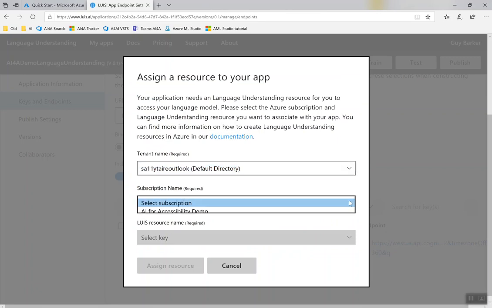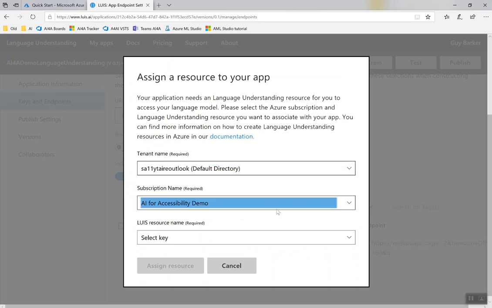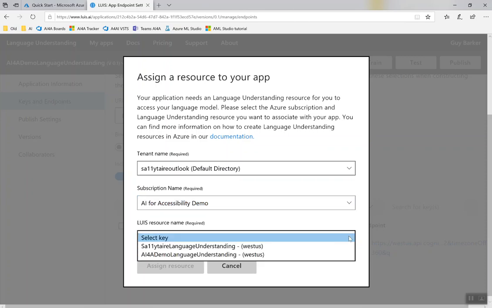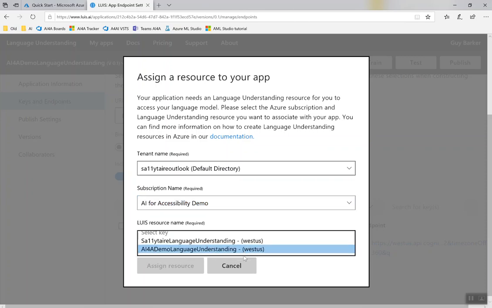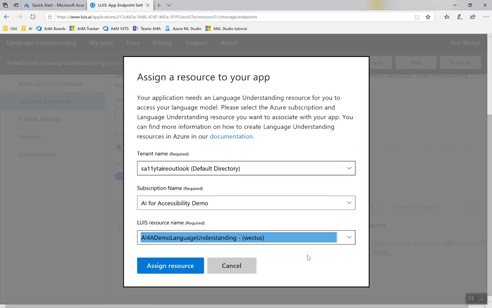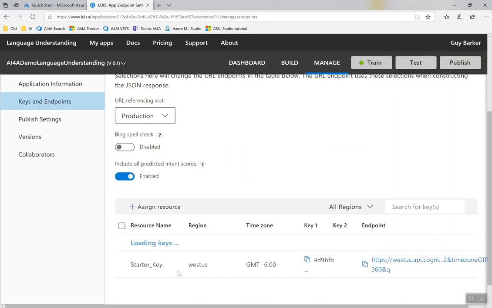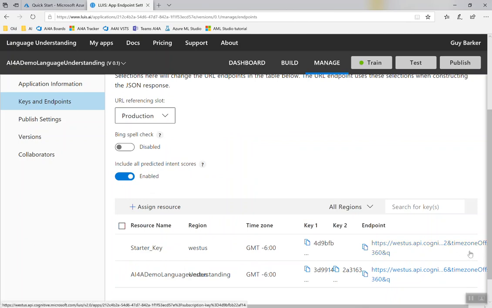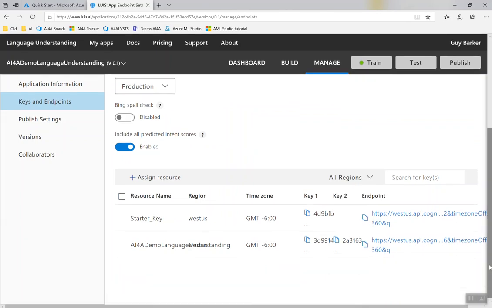The subscription name is my paid resource. The resource I'm going to use is the one that I set up earlier at the Azure portal itself. I'll say assign resource. Okay, and now by using that resource, I know my service will be available for longer than a free trial period.